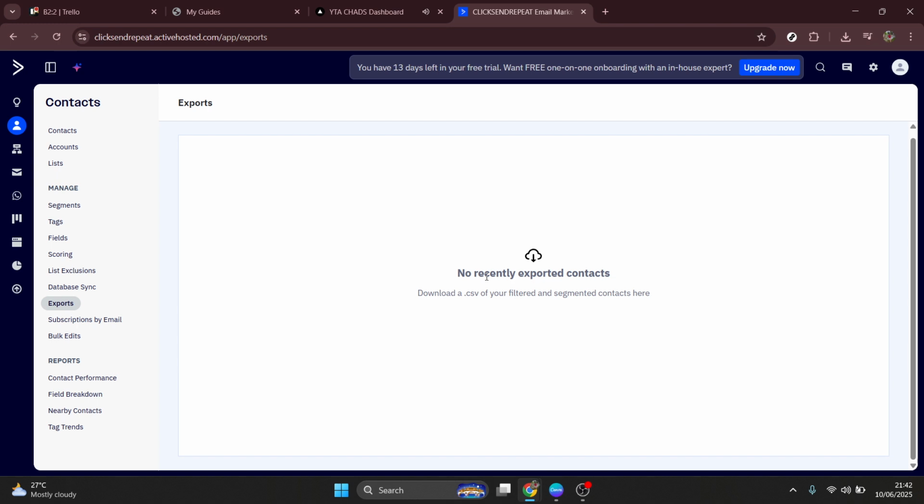That's it for today's tutorial on exporting your contacts from ActiveCampaign. With these steps, you should be able to effortlessly manage your contacts and keep them well organized. Happy exporting!